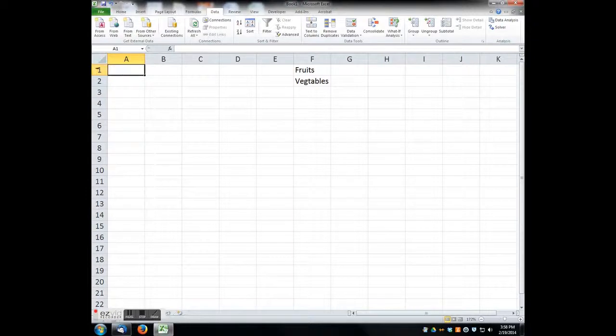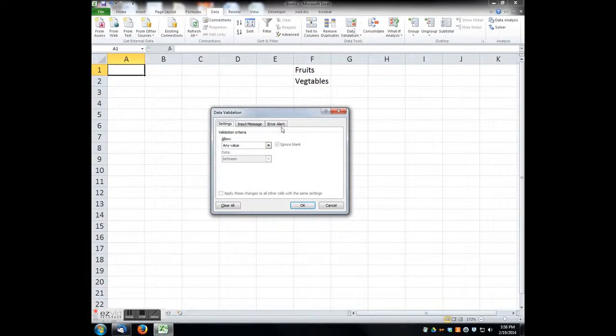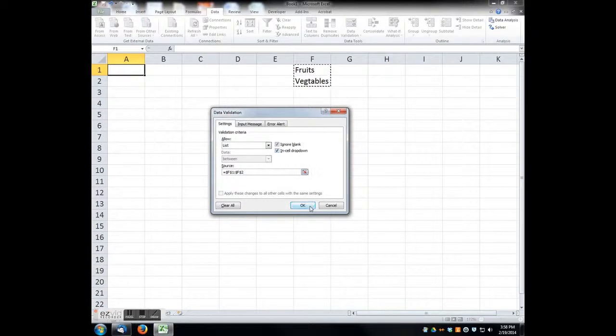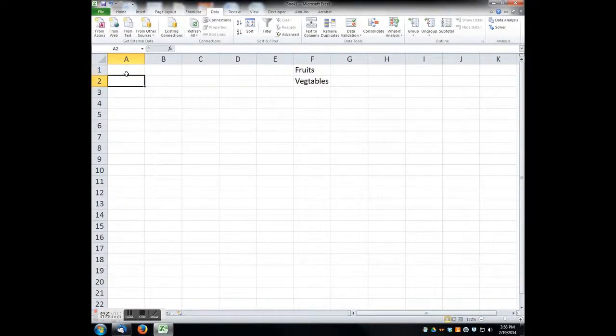what we need to do is go to the data ribbon, click on data validation. It will say allow list, and then down at the source you just select your list that you just made. You hit enter and OK. Now cell A1 is a drop-down menu that says both fruits and vegetables. So that's great.